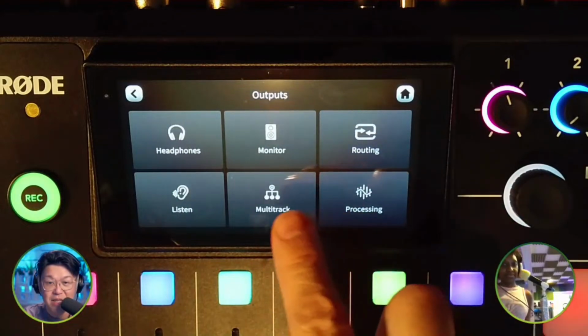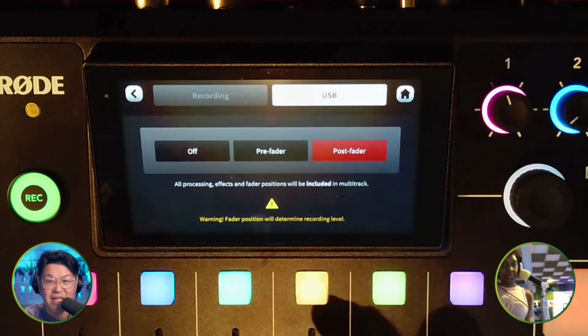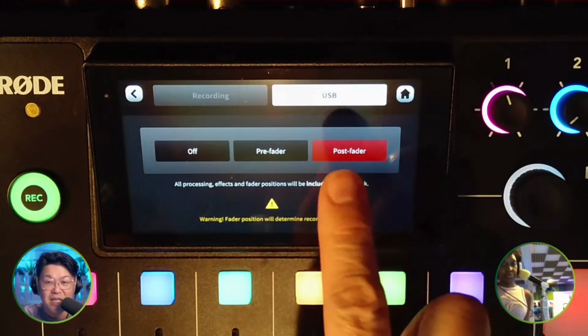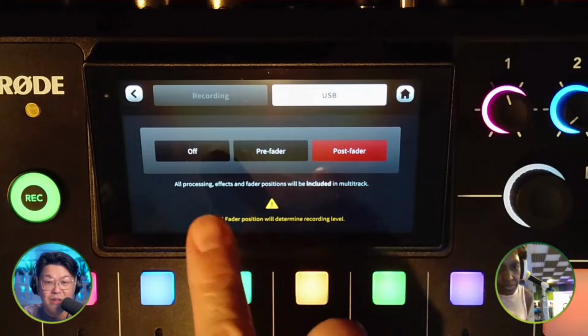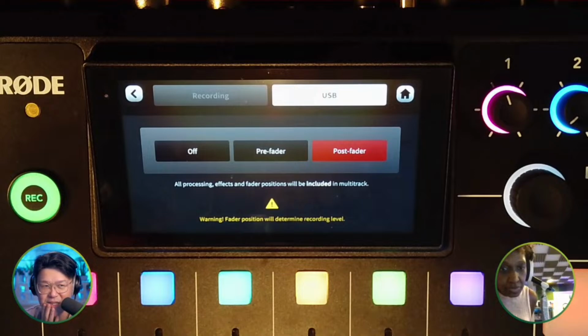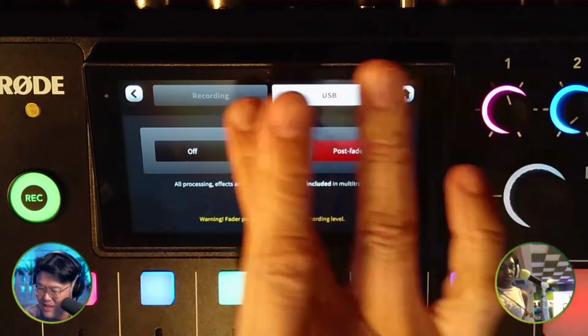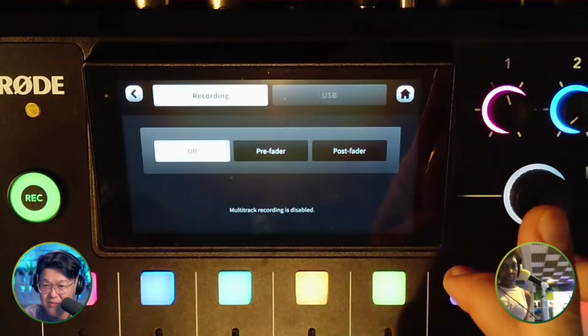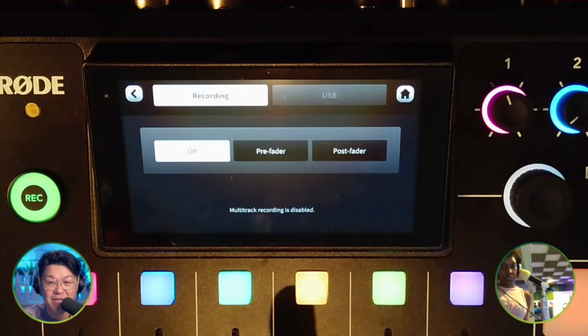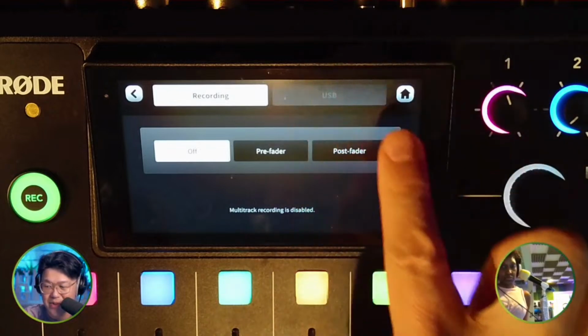Output and then multi-track, and we should be turning it on for the USB connection. Where is it? It isn't an option. Oh, maybe because I'm using it? No. Mine was showing up as multi-track, right? So where do you turn it on? Oh, multi-track recording is disabled. So this is for recording.